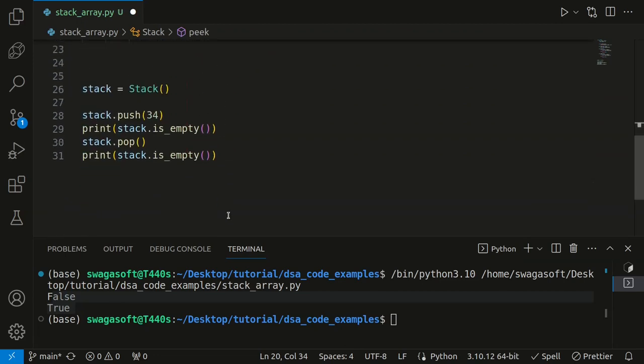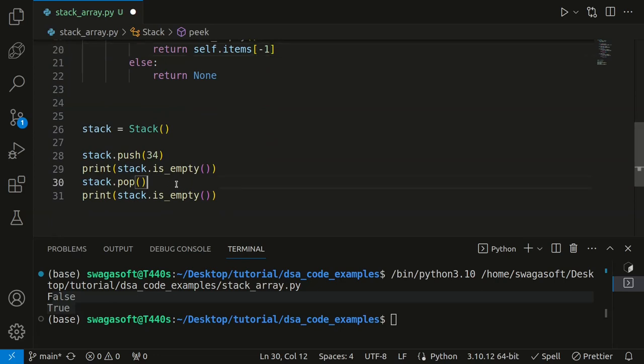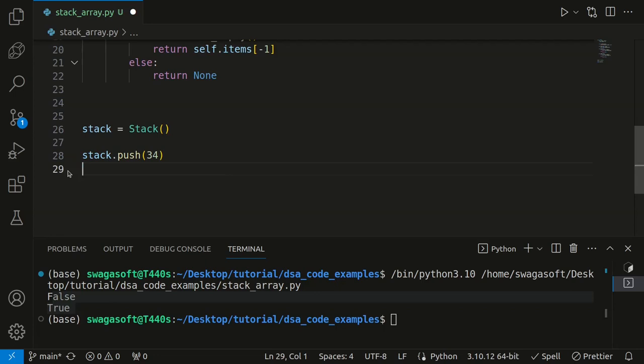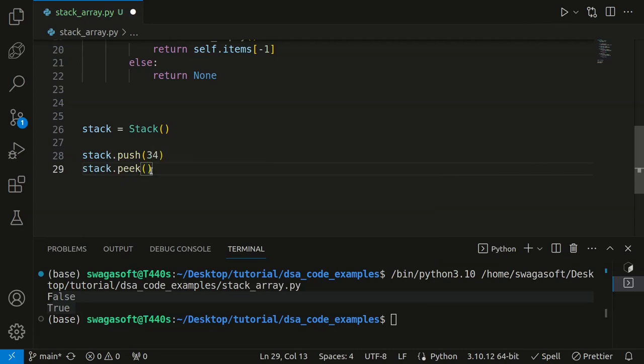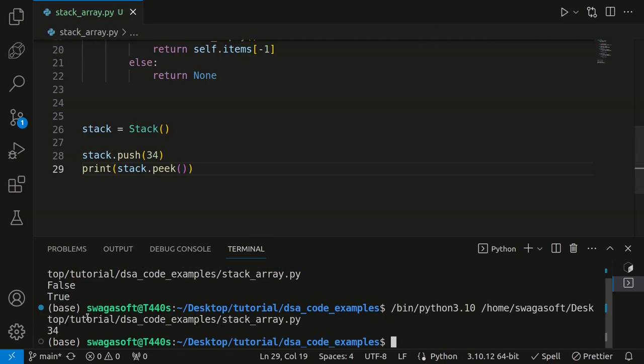Now let us test this function. I am going to remove the pop, since we've confirmed this. So I'm going to call stack.pick. I think I should print this out. Let me print this out and run. You can see we have 34 at the top of the stack.